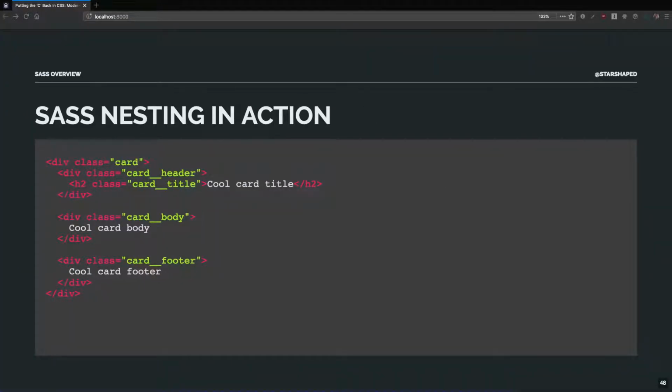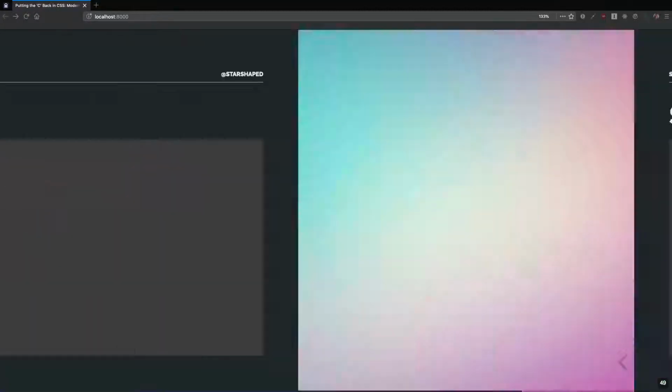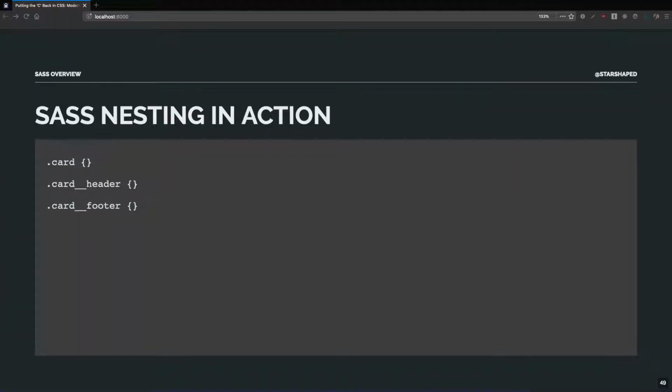Take our card example from earlier, with a card component and a couple elements for the header, body, and footer. In traditional CSS, these styles would be laid out like this. Just a card with the card__header and the card__footer. I showed you this earlier when talking about BEM, so this should look familiar with CSS classes for the block and the two elements.